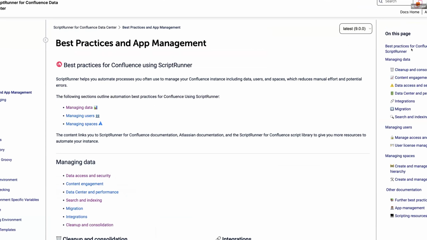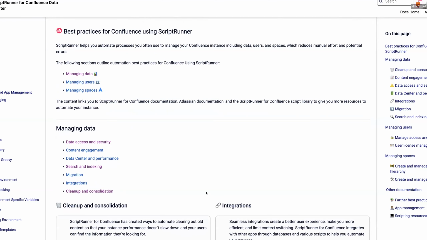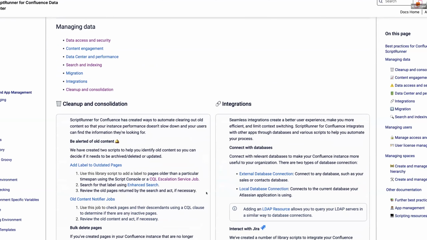As you can see on the right side of my screen, in the table of contents, we have four different categories here. The first one is managing data. Then we have managing users, spaces, and the last one is other documentation, which covers further best practices reading. It has sections around app management and a lot of scripting resources. Now let's look at some highlights of what this guide includes.